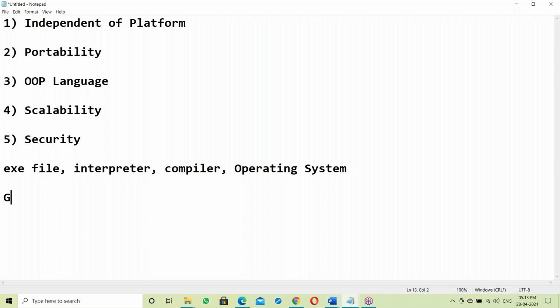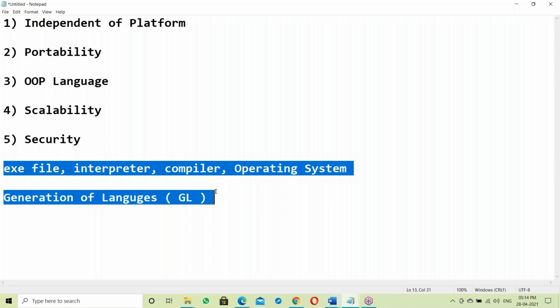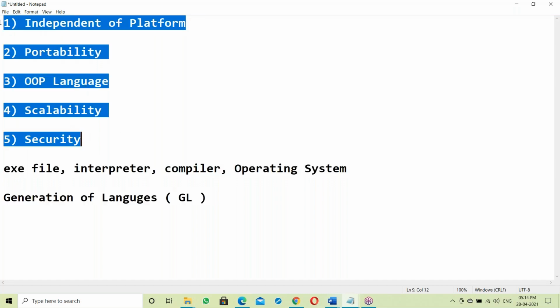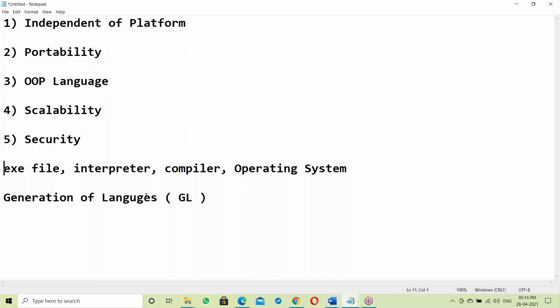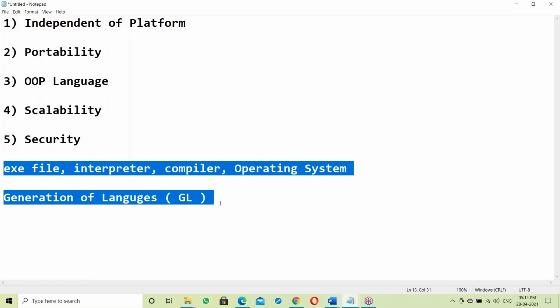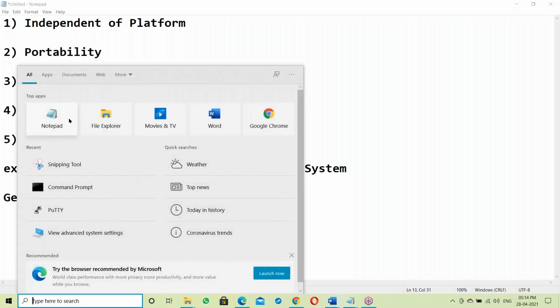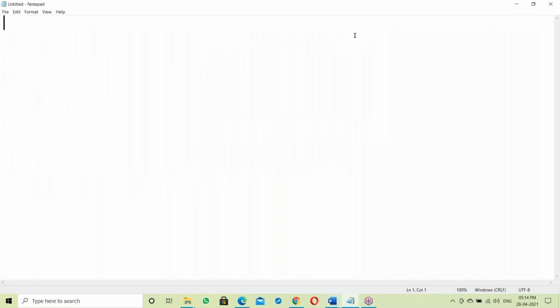Yes, how they work. Next, apart from that, generation of languages. If you know these concepts, then it is easy to understand these features. So before going to this topic, first let us go through all the basics. Now let us start from the basics.